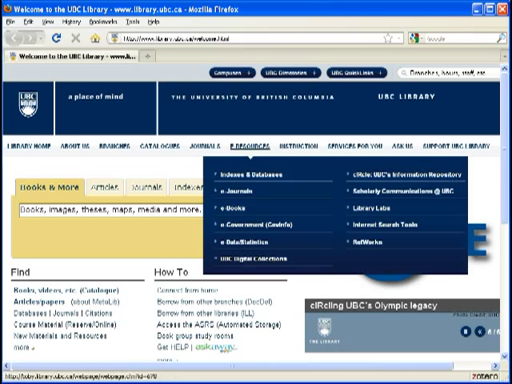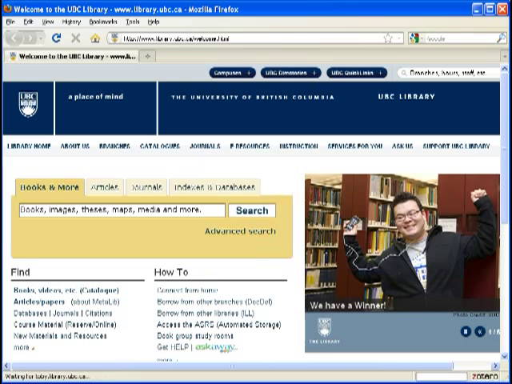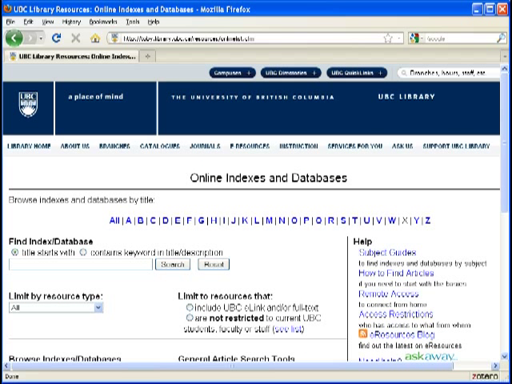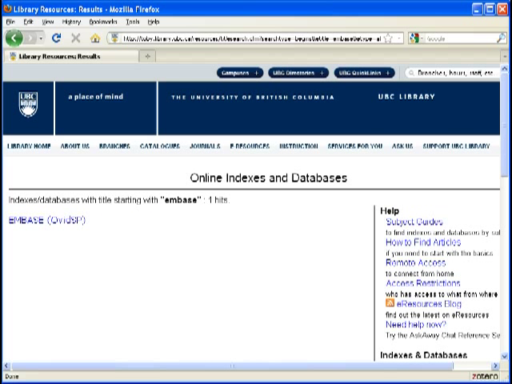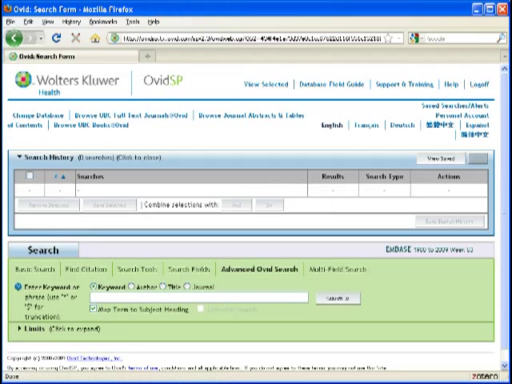So, in the library homepage, under e-resources and indexes, we'll do a search for Embase and link using the connecting links. So what you'll want to click on is the Embase 1980 to present on the top left-hand side. We're now in the database.